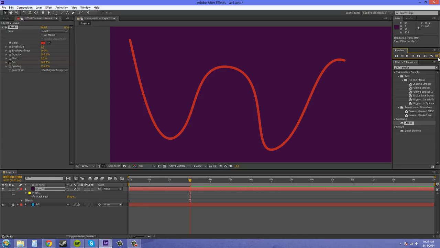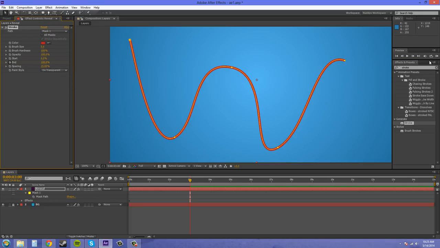Now we do a RAM preview, and you can see it draws on your background. Now what if you don't want the background like this? You can come down to On Transparent, and now it's on your original background. You can also put Reveal Original Image, and it'll use your solid color or whatever image was behind.